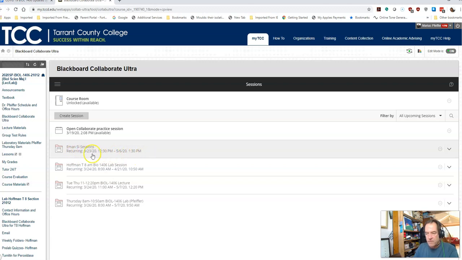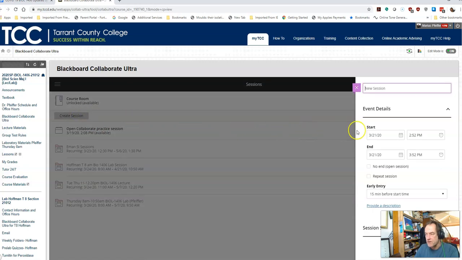All right. You can take a look at those. And then we also have an open collaborate practice session. This is always open, and this is where I'll have my office hours. I'll put a link to office hours in here. This is where we'll go if we need to work together in office hours. So let me show you how this works. I schedule these things, but if I wanted to create a session, I just click this button right here. I give it a name.